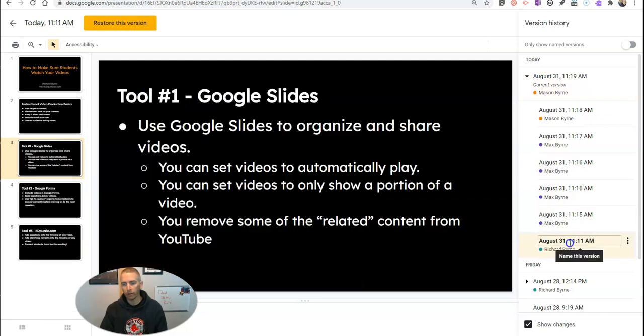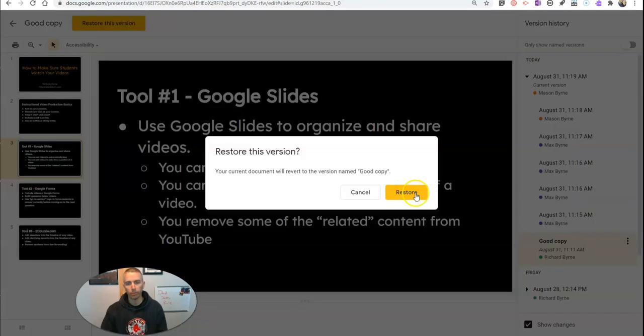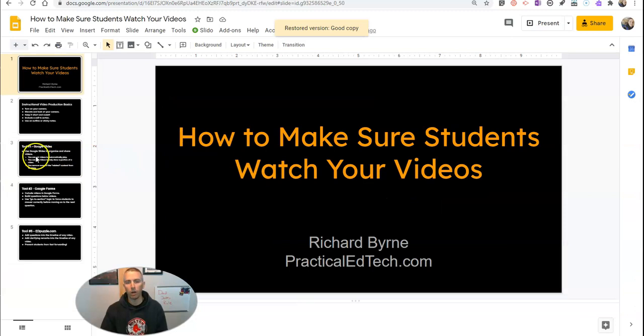Now, not only can we see who did what, we can also revert back to a previous version. So there's the original one. Let's revert back to that original one. Hit that More Actions. Name this version. Call it the Good Copy. And that's the version we want to use. We'll say restore this version. And so now we're back to our original, which we've now called our good copy.